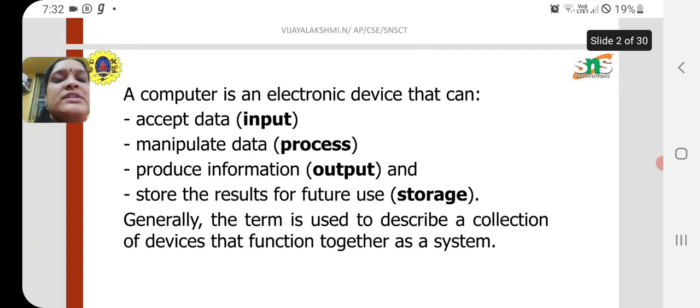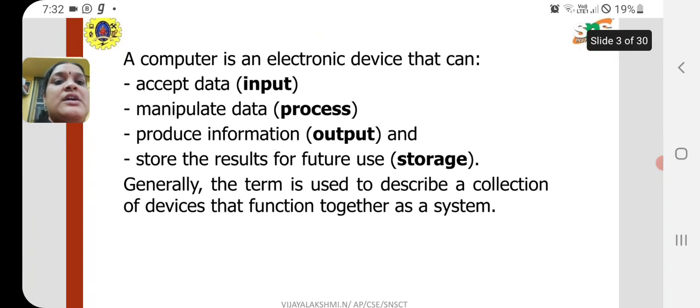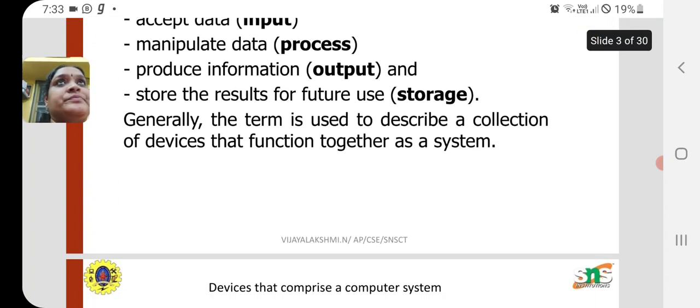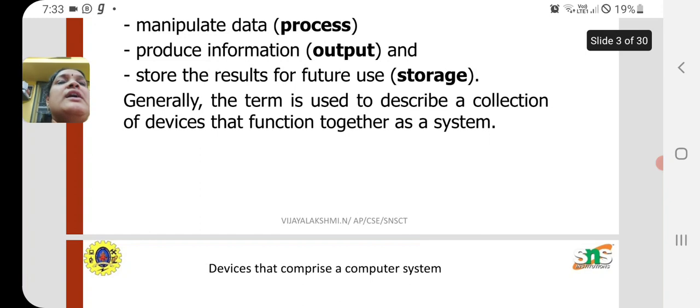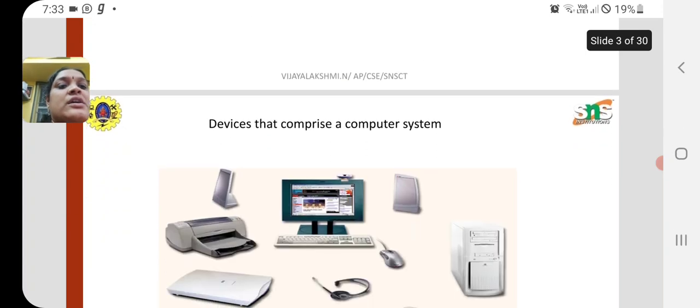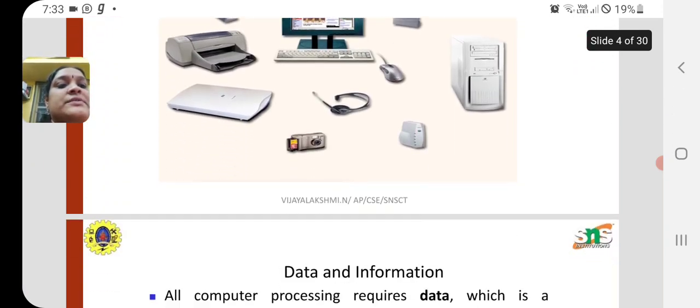I'll go through these slides very fast since these are very basic things. A computer is an electronic device. As you all know, this device will accept data, that is input, manipulate data, which is called process, and produce information, which is called output, and we can use it for future purposes as a hard copy or storage. So these are all the devices.